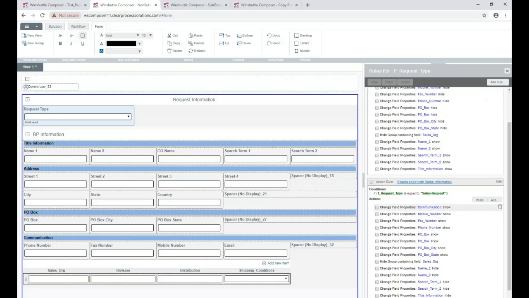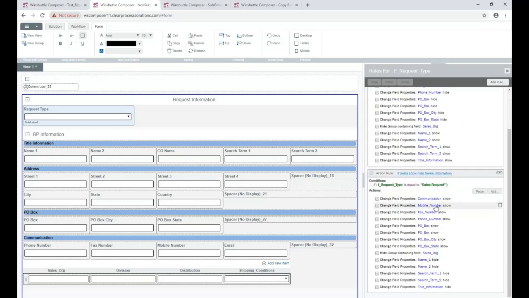And the same thing goes for the sales request. If it's the sales request, we want to show the PO box and communication, but we want to hide, in this example, the name. So we have to show all the stuff that we want to show, and then we also have to hide. So we have two rules with 15 different actions, and it can get kind of hairy doing all that.